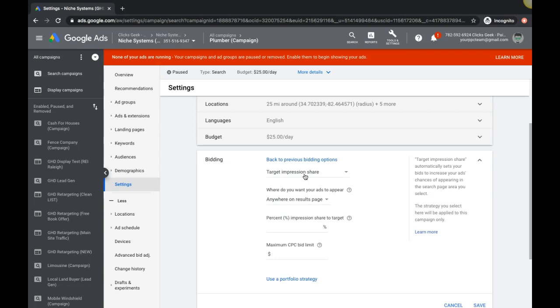Obviously, if you have 100% search impression share, that means that for every hundred times your keywords are searched, your ads are showing 100 times. So if your impression share is 50%, out of every 100 searches, your ads are only going to show 50 times. So that's why it's really important to get as close to 100% impression share as possible. And that's exactly what this bid strategy does.